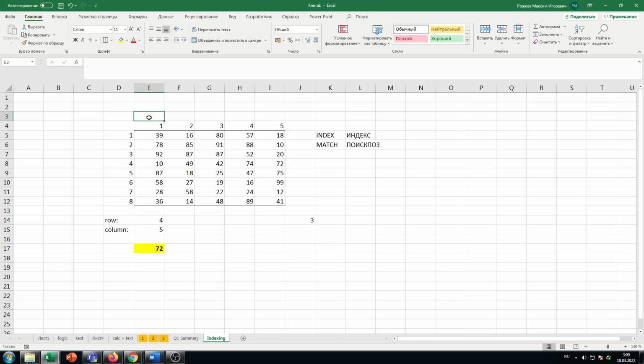Let's make it a bit more complicated. For example, the first value we have is, let it be, week 4, then we have week 5, week 6, week 7, and week 8.